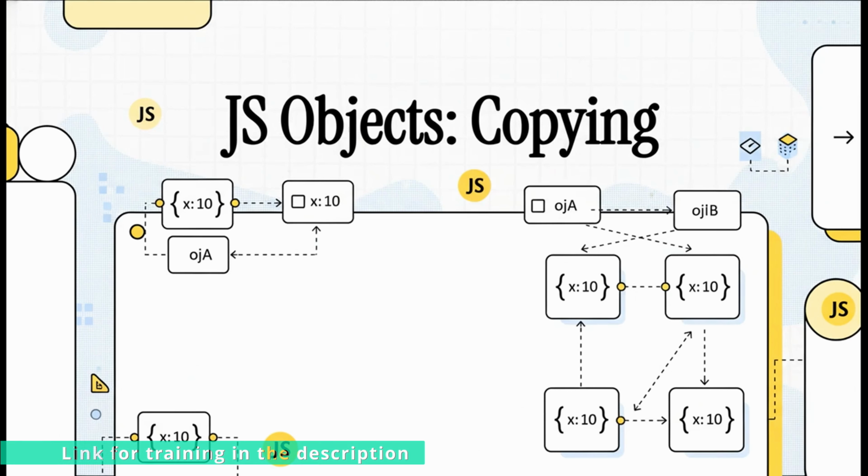All right, let's talk about something in JavaScript that seems so simple, but it trips up pretty much everyone at some point. And that is what really happens when you try to copy an object. I'm telling you, if you can get your head around this, you are going to save yourself from some of the most frustrating, subtle bugs you can imagine.